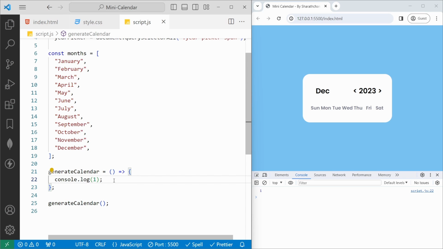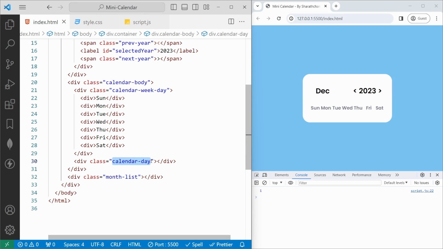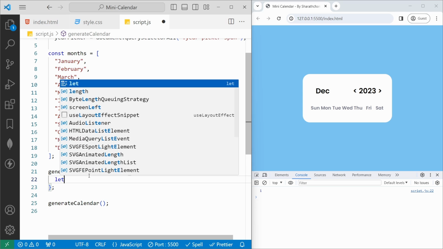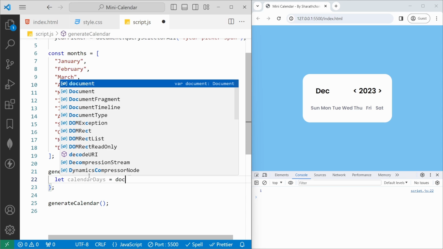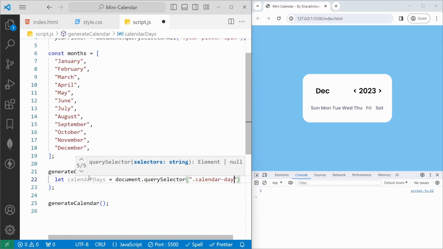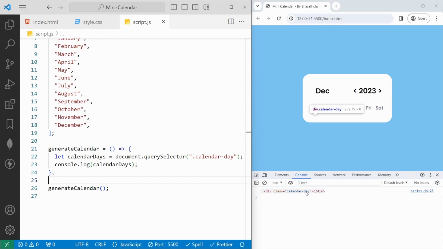Inside this, we are going to generate dynamic days and month values here. So inside this generateCalendar, we need to generate the days and we need to append them into the calendar days, right? So again, I will copy this class value. Inside that, I'm going to add another declaration with let calendarDays equal to document.querySelector, and we'll add the class dot with the value of calendar-days. We'll add the console.log to check we are getting the calendar days div here. If I save, now we have received this calendar days here.